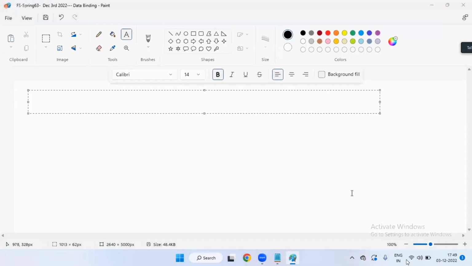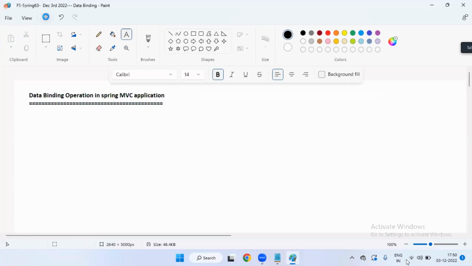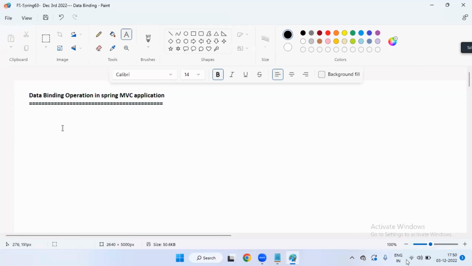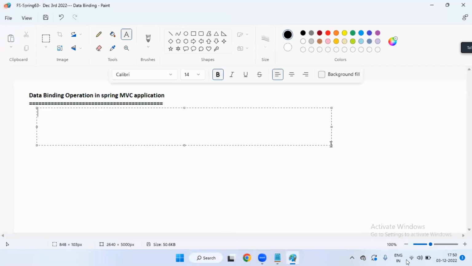Shall we go for data binding today? Okay. Data binding operation in Spring MVC applications.